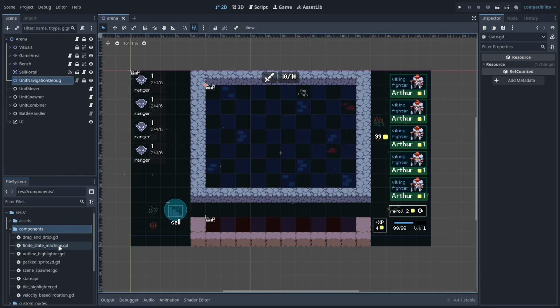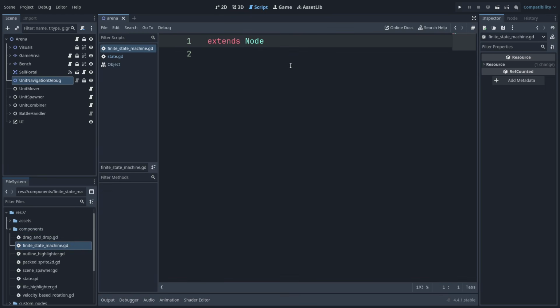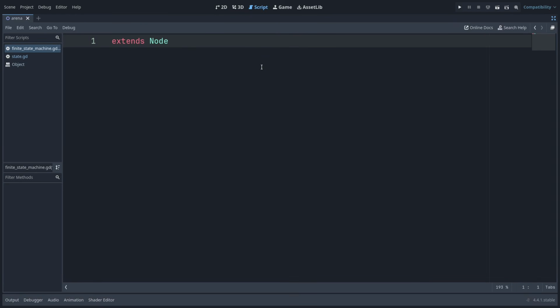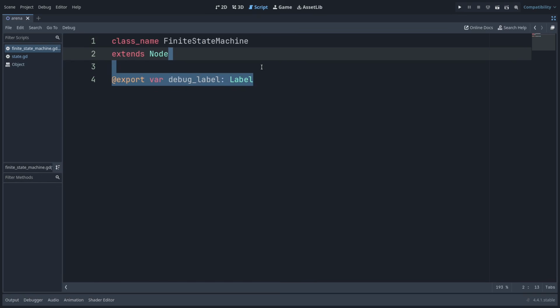Click on create and double click to open it up in the script editor. And again, please remember that we want to make this as generic as possible so we can reuse it if we want to, even across projects, right? So let's start by providing a custom class name called FiniteStateMachine. For debugging purposes only, we'll have an export variable for a label node, which we can use to display which state the state machine currently is in.